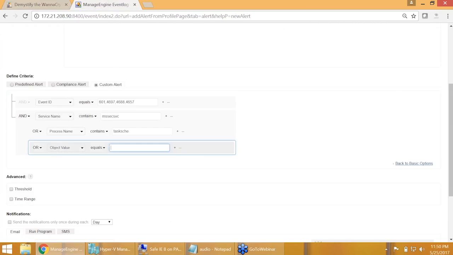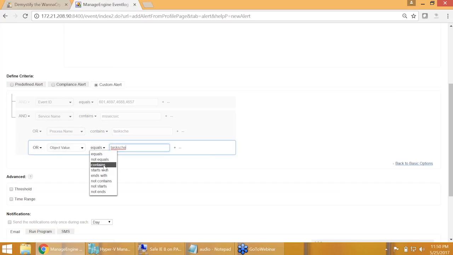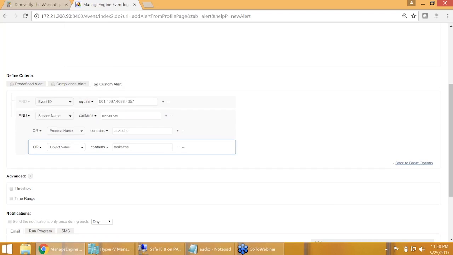So I can give object value equals, I can just copy this and specify a contains condition for the same. Right, so this is my alert that I'm configuring for WannaCry. So if any of these events occurs with any of these conditions, we can be assured that it is a WannaCry attack that is happening on your network.